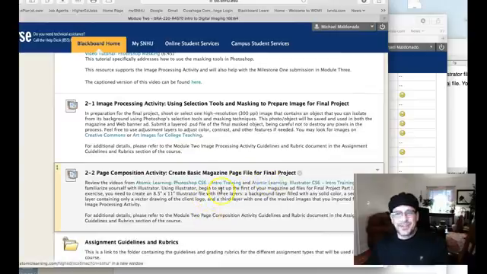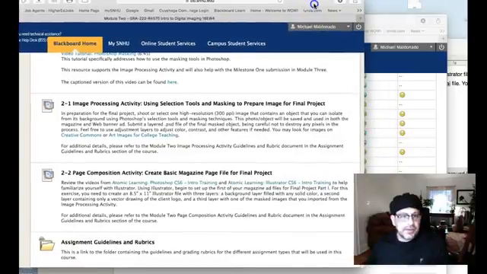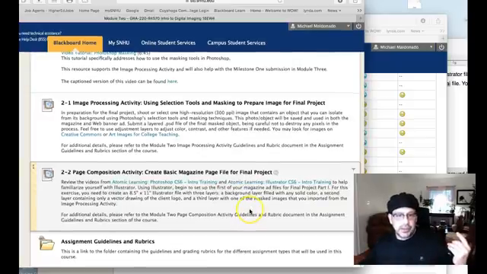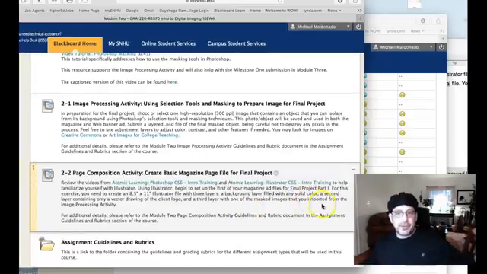It's talking about the atomic videos, and then it says, familiarize yourself with Illustrator. Using Illustrator, begin to set up the first of your magazine pages. Remember, I created the video showing you how to do that in Illustrator. For this exercise, you need to create an 8.5 by 11 Illustrator file with 3 layers: a background layer filled with any solid color, a second layer containing a vector drawing of a client logo, and a third of the masked images that you imported from the image processing activity.